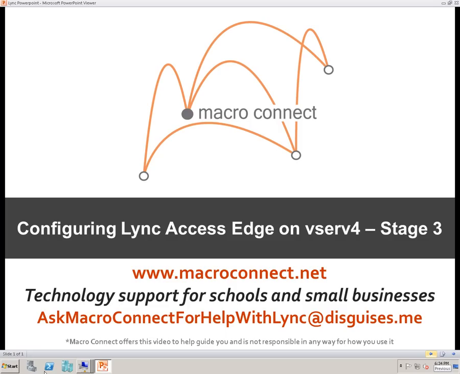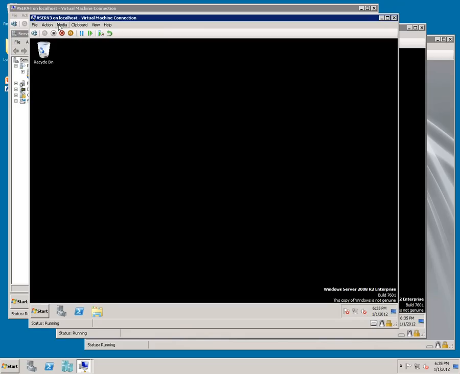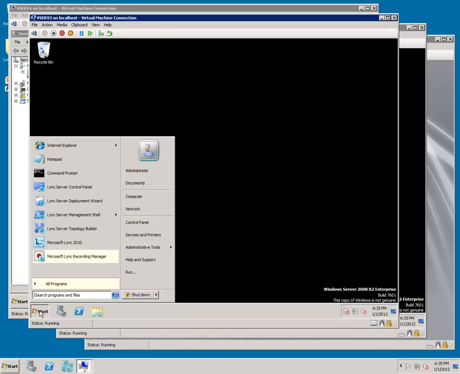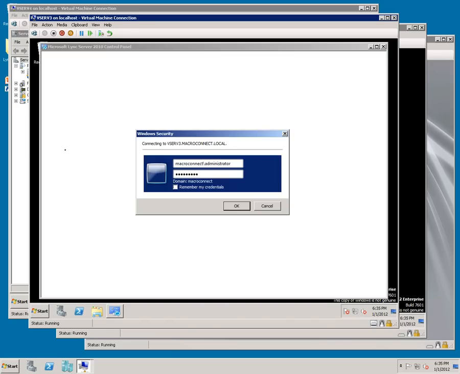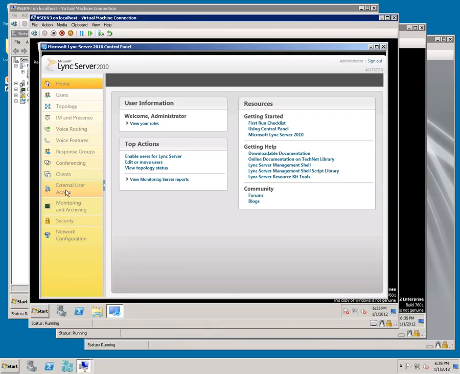Configuring Lync Access Edge on vserv4 Stage 3. Back on vserv3, we need to make some configuration changes. So we're going to go to the Lync server control panel. Type in your username and password and click OK. We want to go to External User Access.